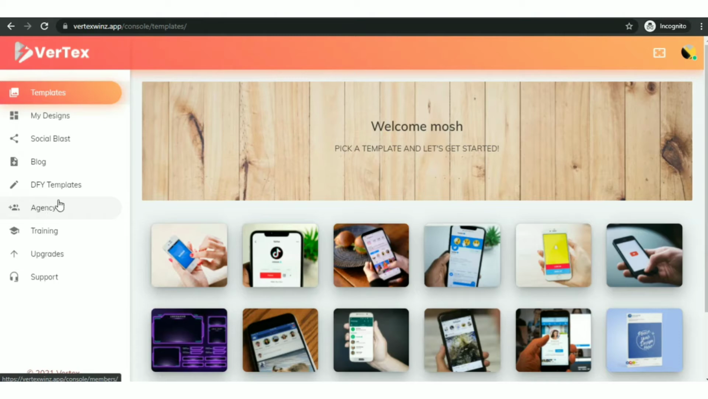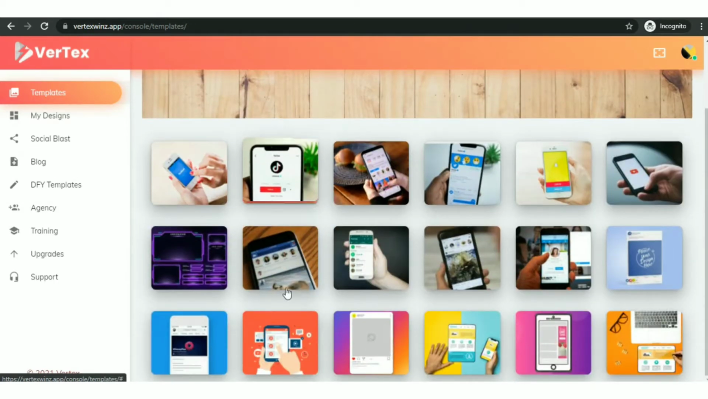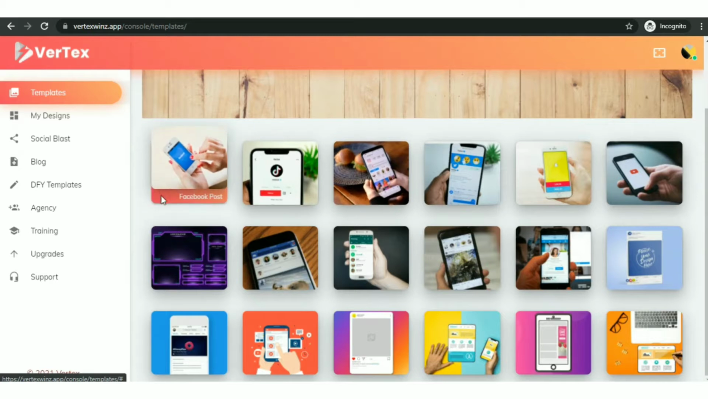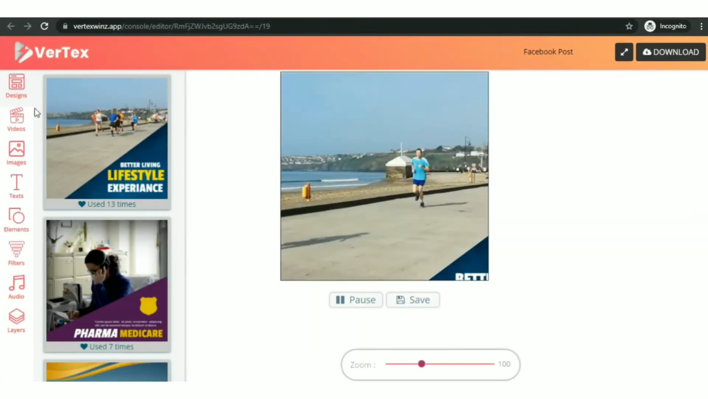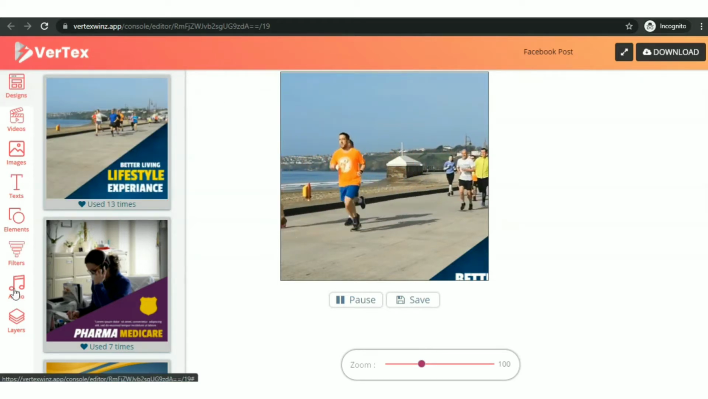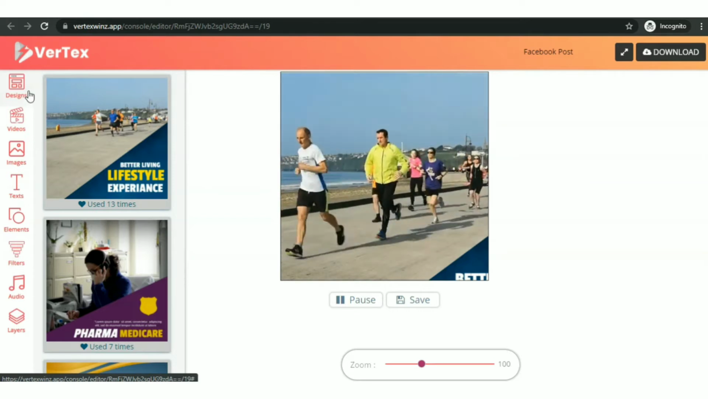So first, you can see the templates section. So you can see a lot of templates here. You can use any of them. So let's select a template and let's dive into it. If you select a template, you will see an editor page in another tab. So you can edit the template as per your own choices.